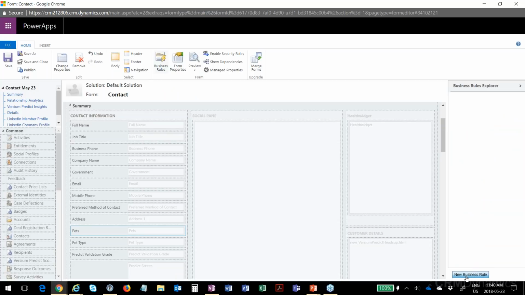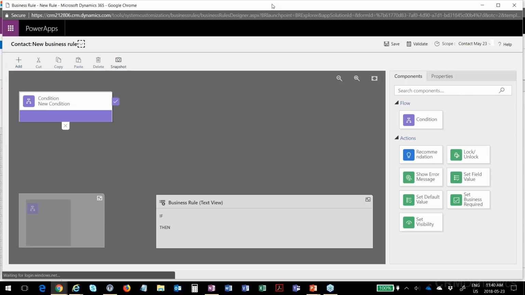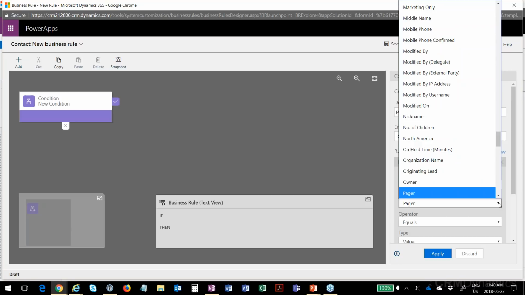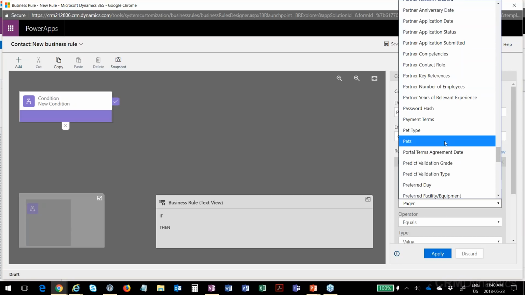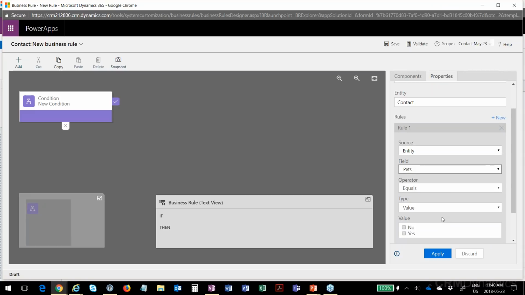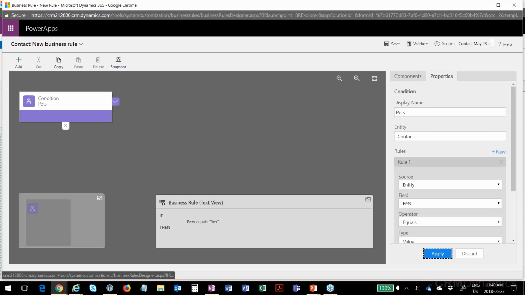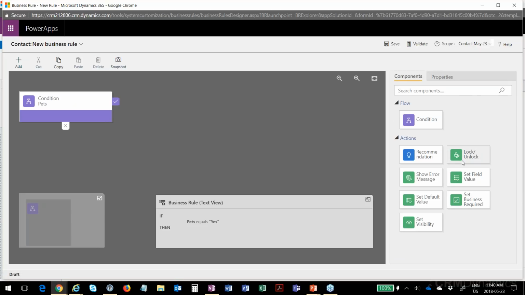So I'll create a new business rule, and it gives you a nice, easy designer. This is my new condition here. I'm going to change this to pets. It's on my contact entity, and I'm going to say when the field, and I just hit the P to get down to pets, equals, and I'm going to say the value of yes. Okay. So when pets is equal to yes, then I'm going to add something that happens here.